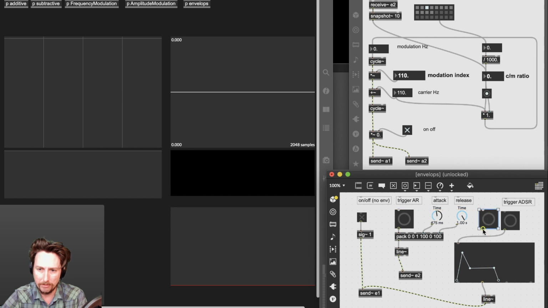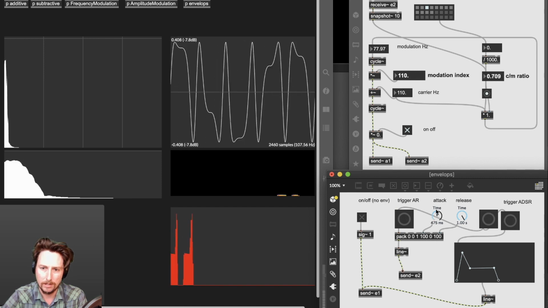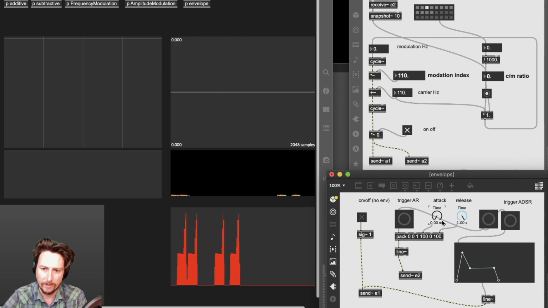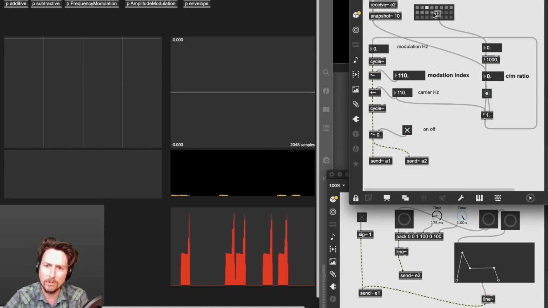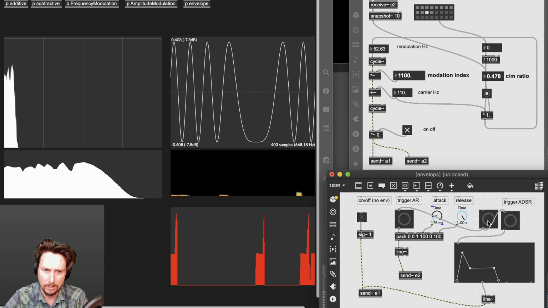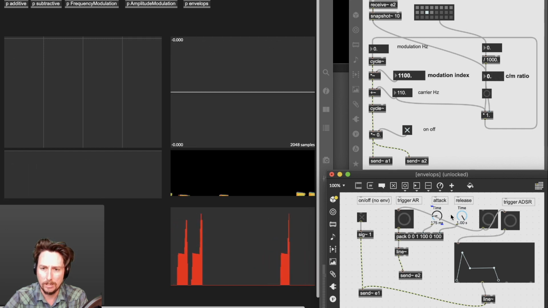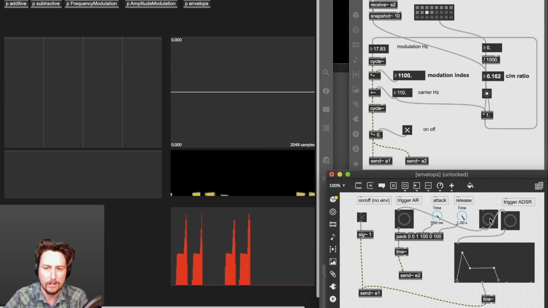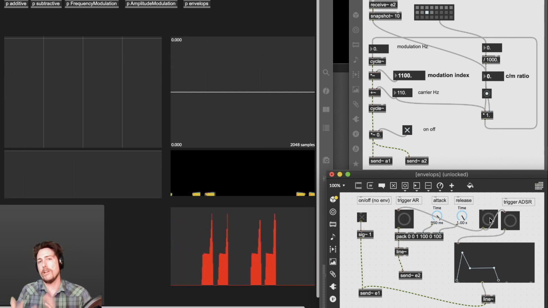So I'm going to make a trigger that triggers both of these envelopes at the same time, and let's see what that sounds like. Ooh, nice. All right, so now we're getting some complex changes over time. Now let's start with a more complex frequency range. Ooh, is that the one? Yeah. So right away, we're getting more complex sounds that are changing over time.